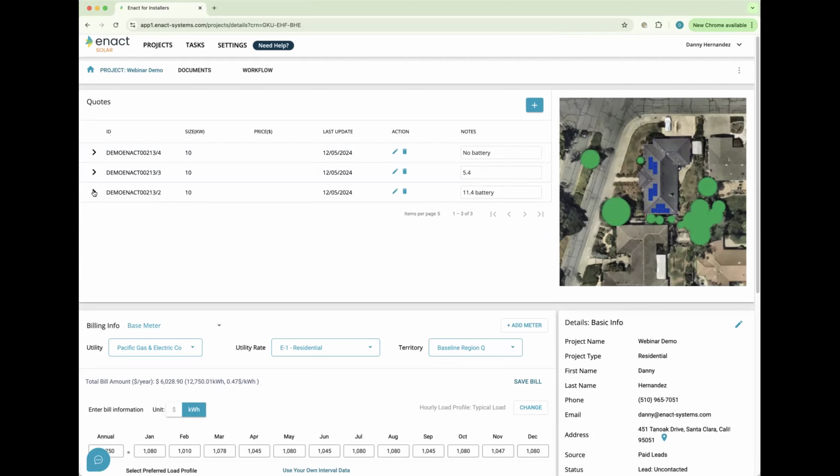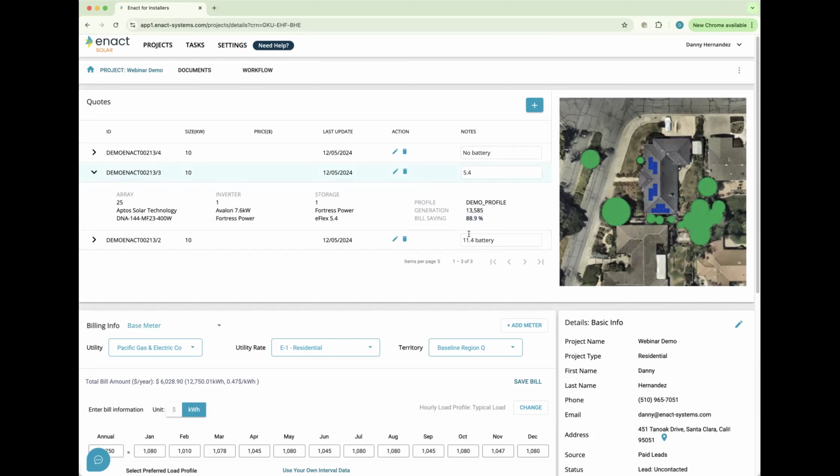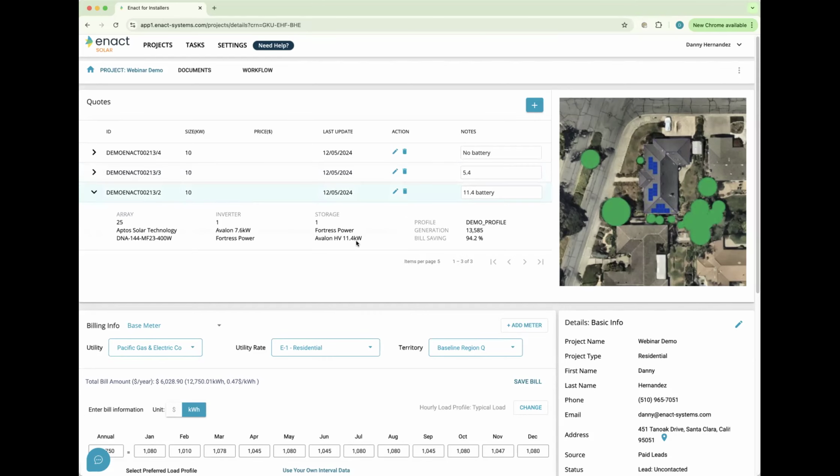We will be looking at the design more closely today. The last scenario that we have mocked up is 25 panels, 400 watt, again, all else equal, 7.6 inverter. The middle option we just looked at, that provided 88.9%, was at 5.4 kilowatt hours of battery power. The last one is at 11.4 kilowatt hours of battery power. And remember, the last figure we saw on bill savings was 88. With a bigger battery, you can see that we've jumped all the way up to 94.2%.